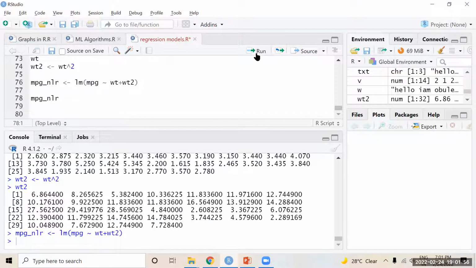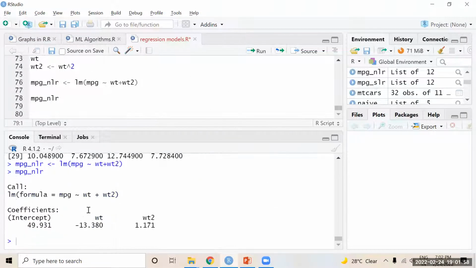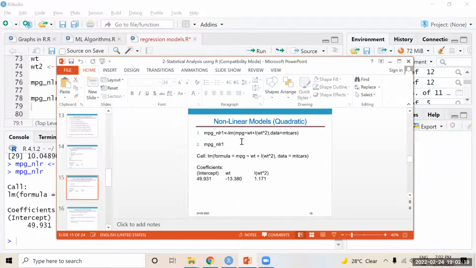Run it. Now I'm executing this NLR. Now this is the equation of weight. So y equal to 49.93 minus 13.3 into weight plus 1.17 into weight square, which is actually WT2, but it contains squares. Same procedure for predicting.